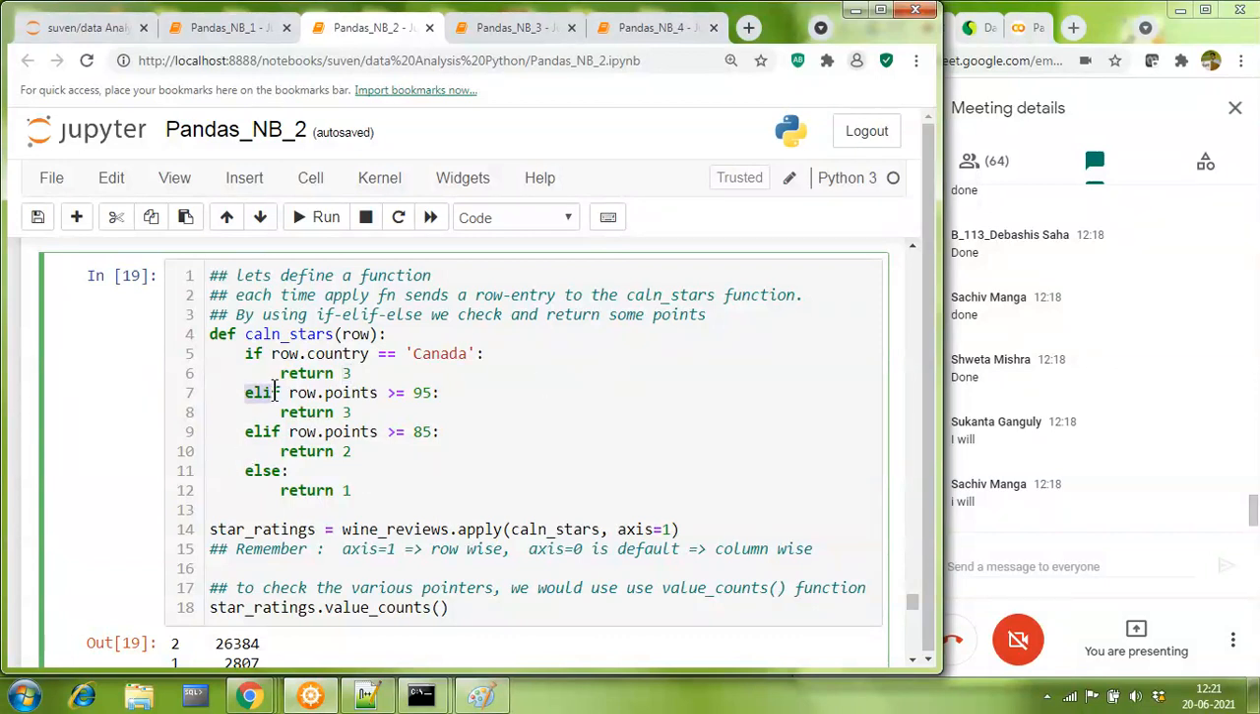Very good. Then there is an else if, which says if the points are greater than 95, then return 3. Else if row.points is greater than 85, return 2. What does the else part signify? The rest of the things.